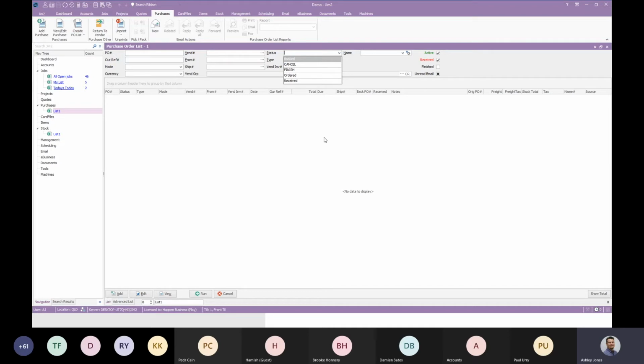Essentially, the received status allows you to enter goods into stock and therefore sell it before the order is completely finalised. It is important to remember that the costs of goods sold are not calculated to the accounts until it is set to finish. So it's important to ensure that all purchase orders are finished before the month is closed off where possible.